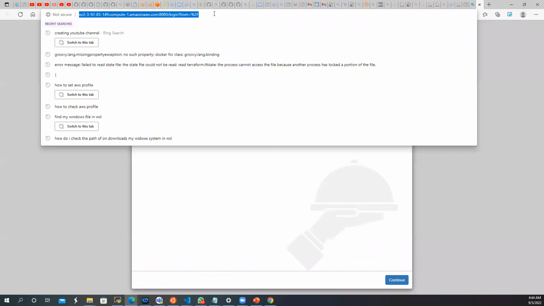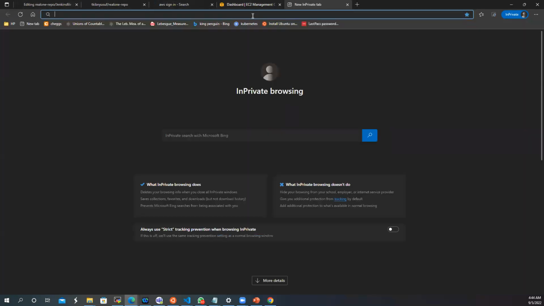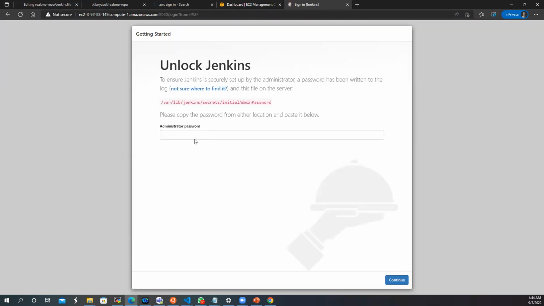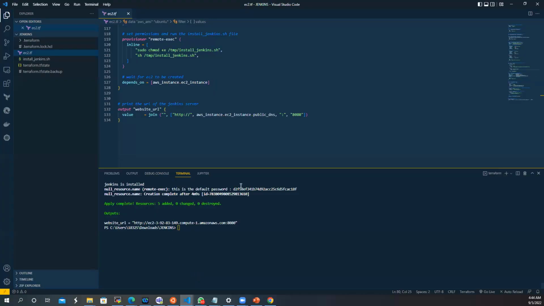I want to open this in a private tab. So let me come here and open my Jenkins right here. Let me Ctrl V, enter. All right, so right now it's prompting for the default password. So let me go back to my VS Code to grab that. So this is my default password.